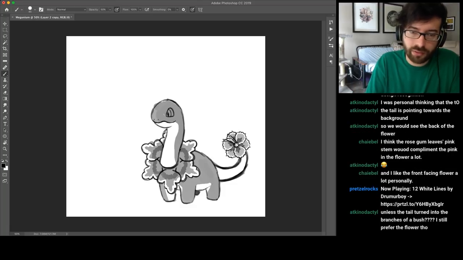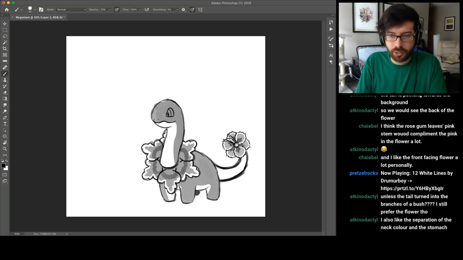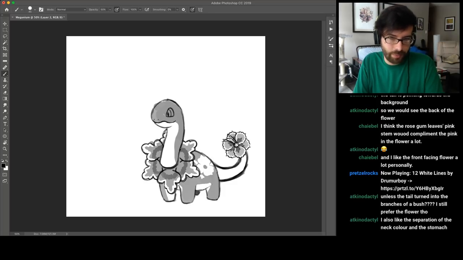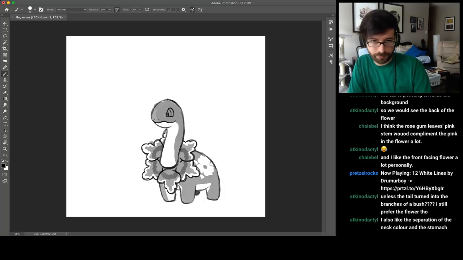But to incorporate the flower thing, I thought of doing something kind of like Munna or Musharna, where it would actually have a flower pattern on its skin. Now, again, I don't necessarily think that this works, but it's an option. Plain pattern is one option. Flower pattern on its back is an option. This would be without the tail, though. This would be with the original tail, just to be clear.